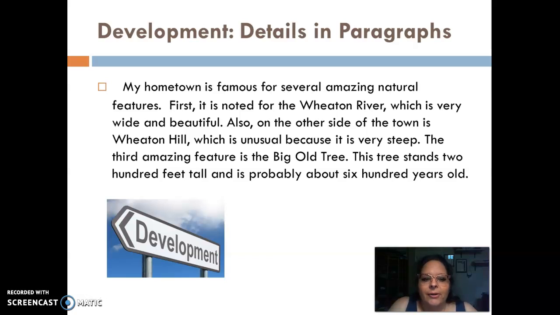Development, details in the paragraph, right? Okay, so my hometown's famous for several amazing natural features. So these details, first, you have the river. Also, you have the hill. And the third is the tree. All of these are developing your paragraph. So it's not just listing examples, it's developing it. But is it finished? No, not yet.